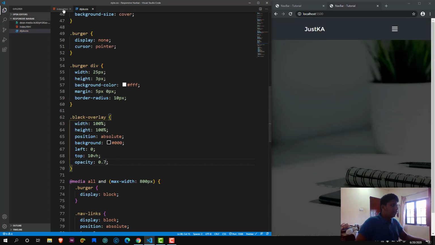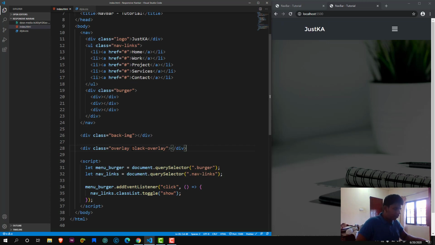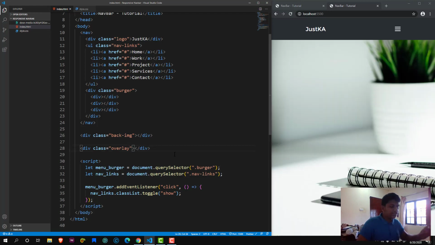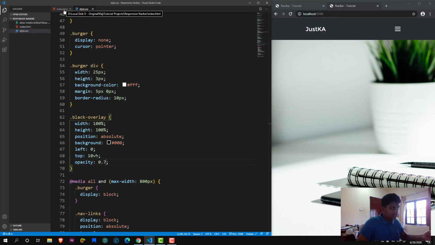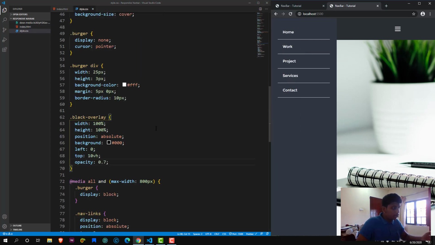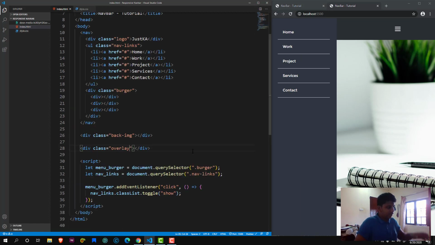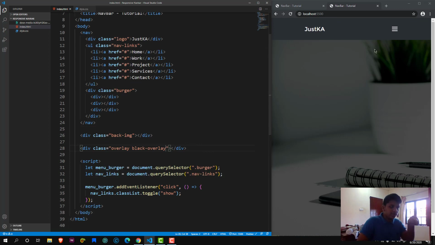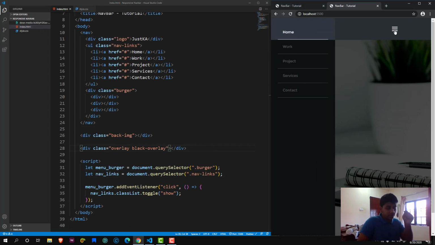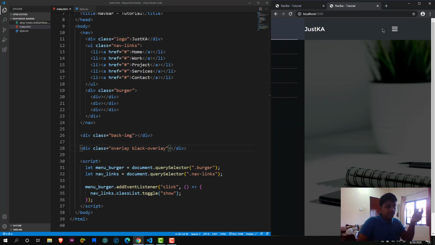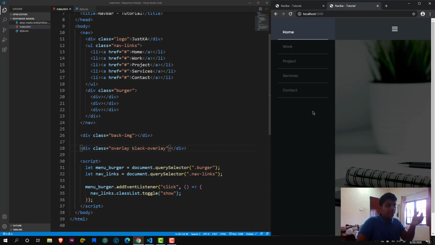Oh yeah, I forgot to mention that I had this class. I'm just going to copy and remove this. So this is how I had it before, overlay. Once we click on this burger, we need to toggle this class on this div. JavaScript will do this for us, and once I toggle, it's going to look like this, black. You can also see it looks like this because we have to give this a z-index. Let's do that as well.